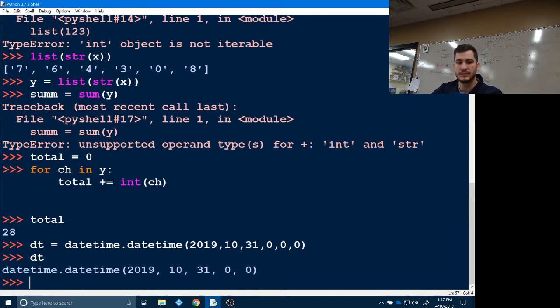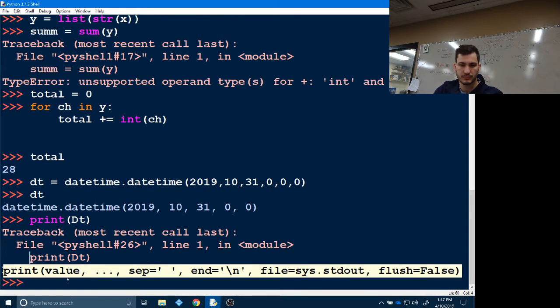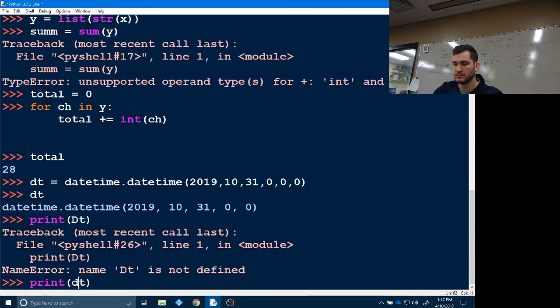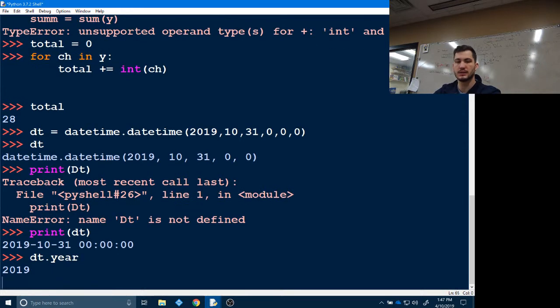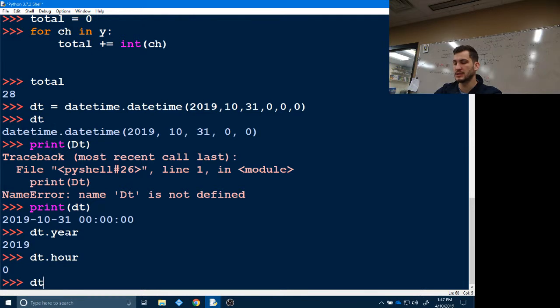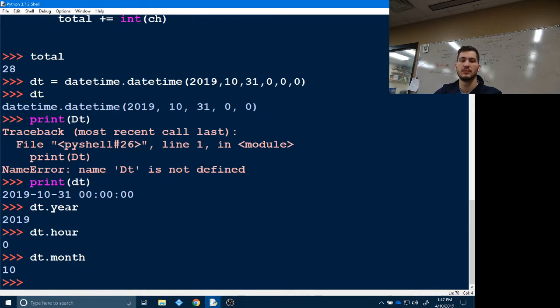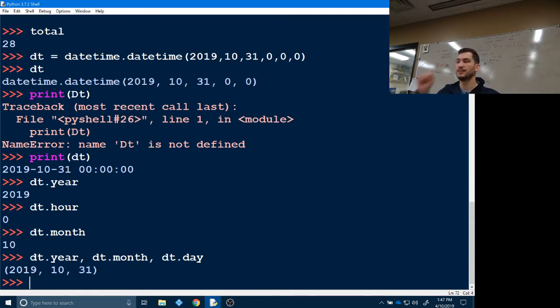So now DT. So that's Halloween. And what you can do is you can go DT.year and get just the year. DT.hour, get the hour. DT.month and get the month. You can also put these together, dt.year, comma, dt.month, dt.day. And there we go.